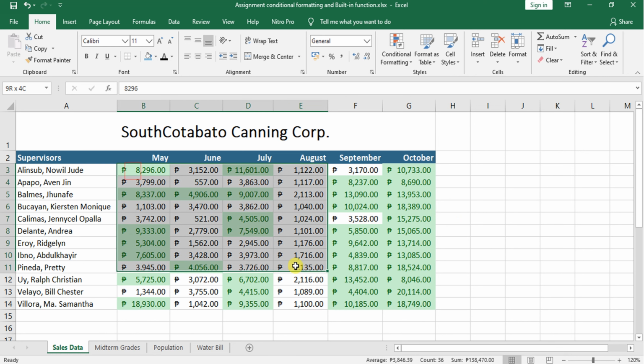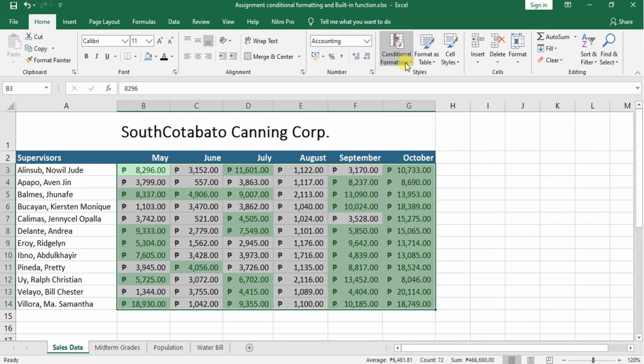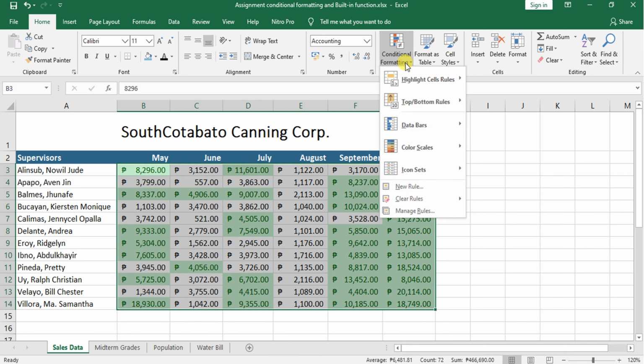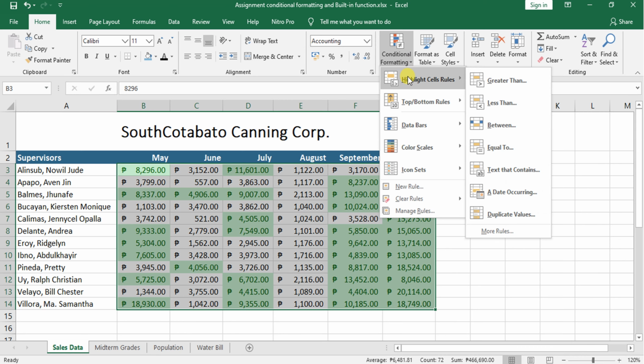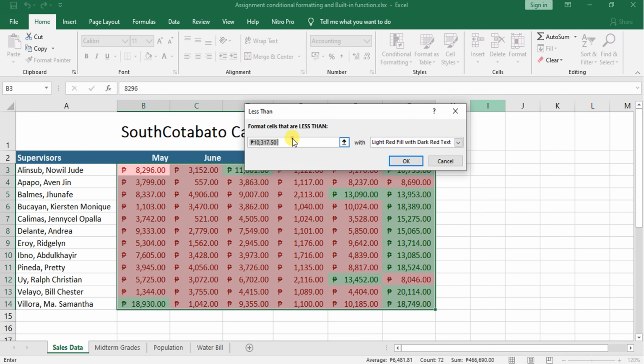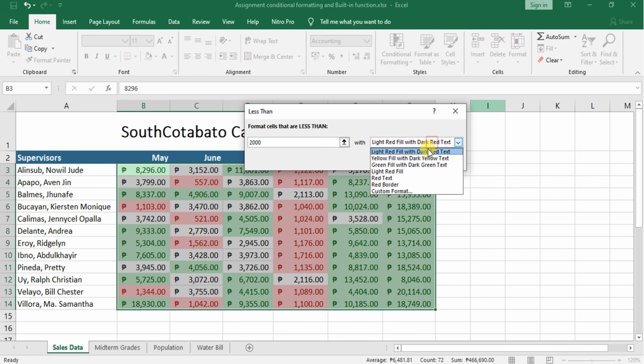So again, highlight the cells, go to Conditional Formatting, Highlight Cells Rules, but this time we're going to select Less Than. I'm going to input 2,000 and select light red fill with dark red text.